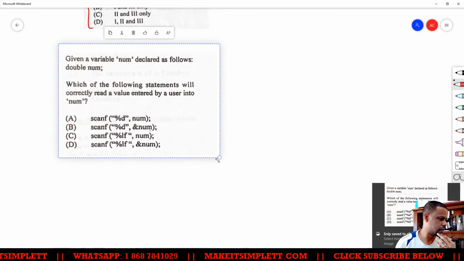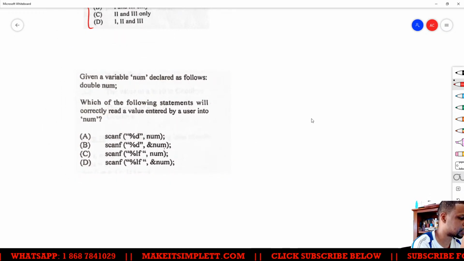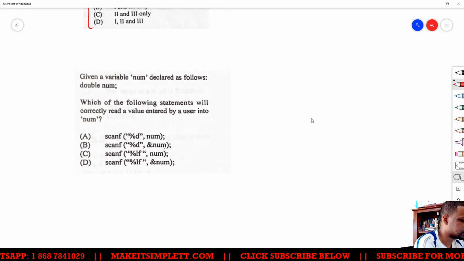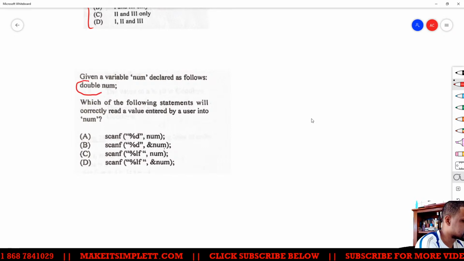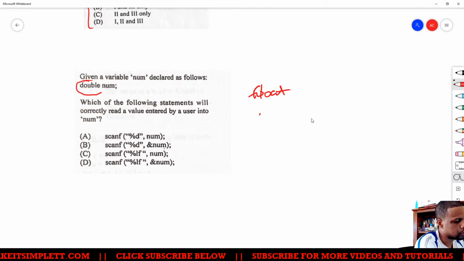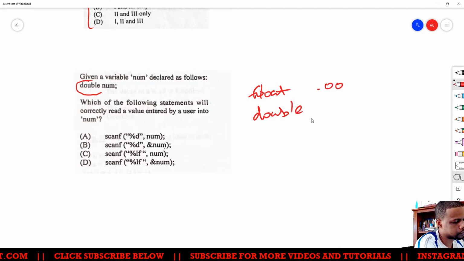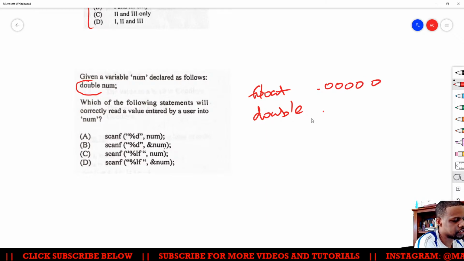Alright, given the variable num declared as follows, double num, which of the following statements will correctly read a value entered? Alright, double is similar to float. So to do a decimal, you have either float or double. Float will give you, and I can't remember, 6 decimal places.